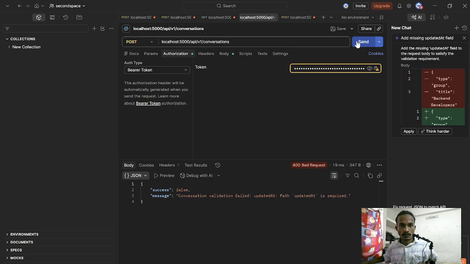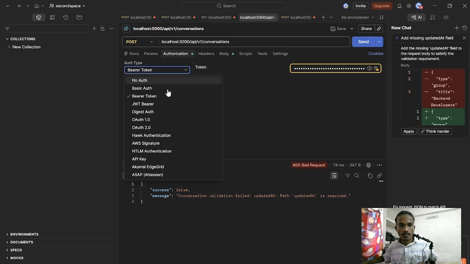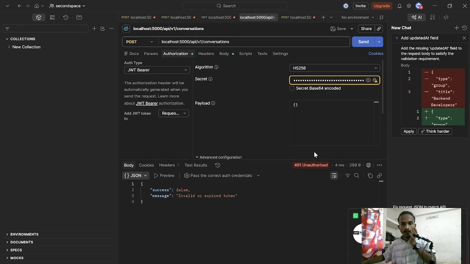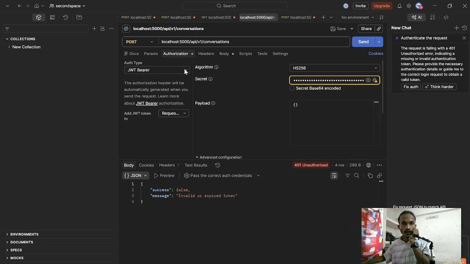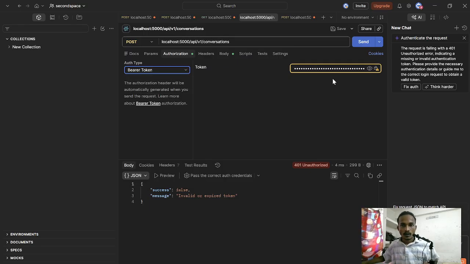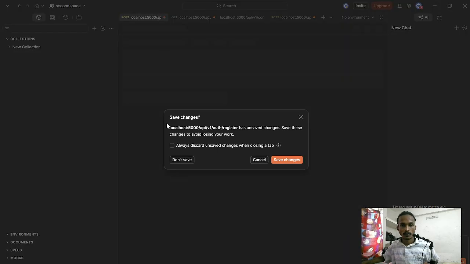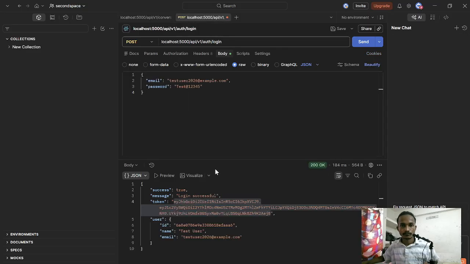False. Invalid or expired token. I think I'm again making a mistake. I do have the token, right?